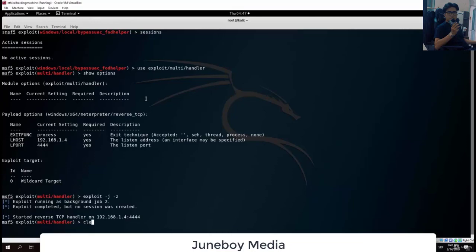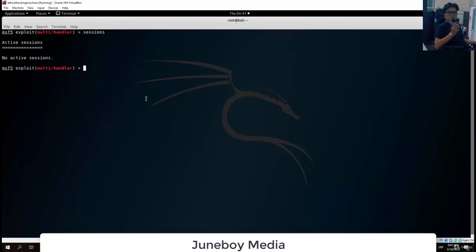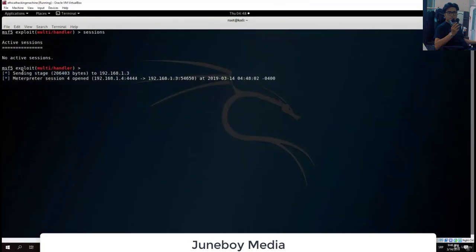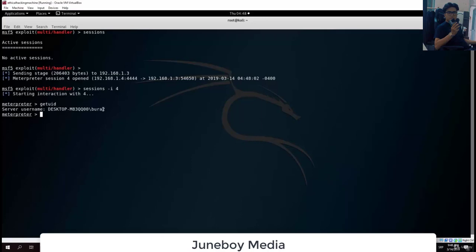So if I show you right here, let me just see if we have any sessions connected. So we do not have any sessions connected. Let us double click this. We open the Meterpreter session 4 and we enter the session. So get user ID, we can see that we are just a simple user, we are not the system privilege admin. So what we want to do right now is use exploit bypass, I believe, or Windows bypass.